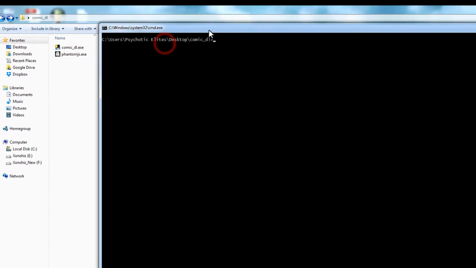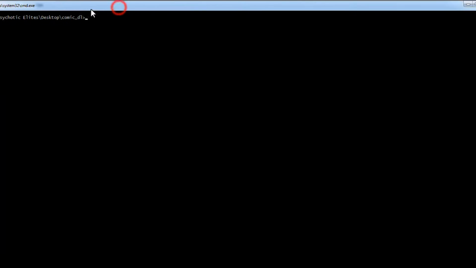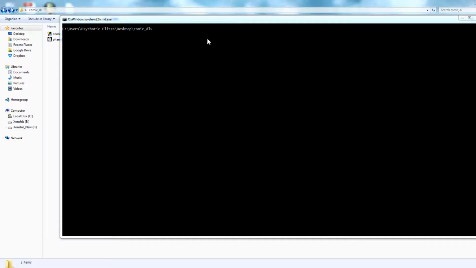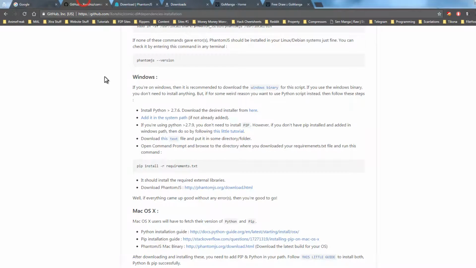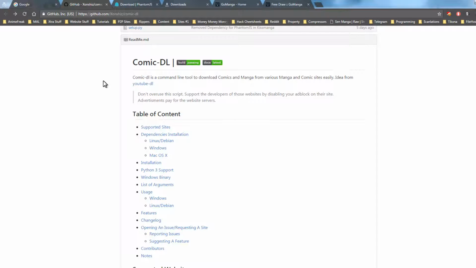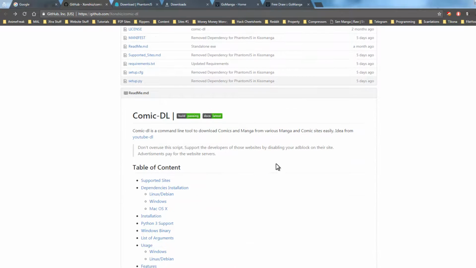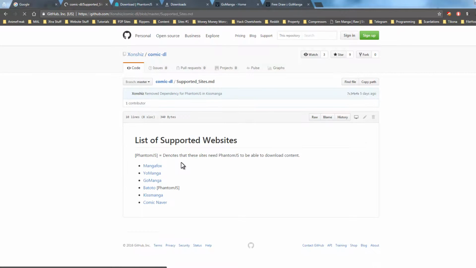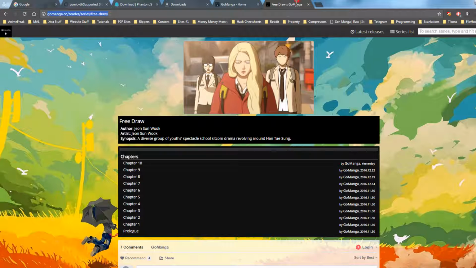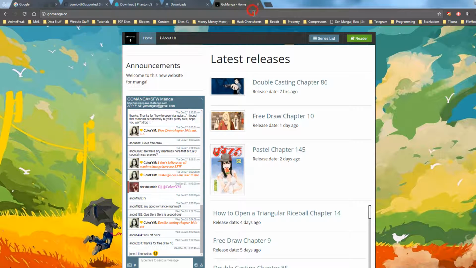Now, phantom.js is only required on the websites that need it. You don't have to use phantom.js every time, because it's not needed by a lot of websites, just a few websites for now. Bato.to needs phantom.js. In future some others might, but not now. Anyways, let's go to Bato.to to check it out.